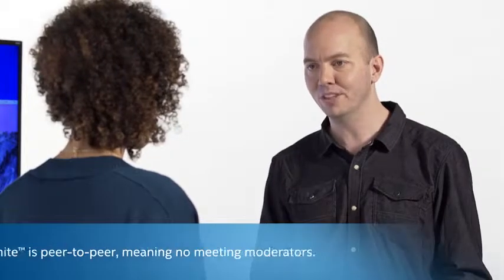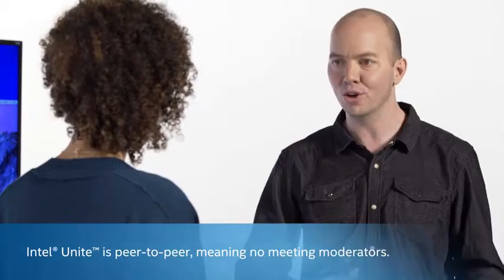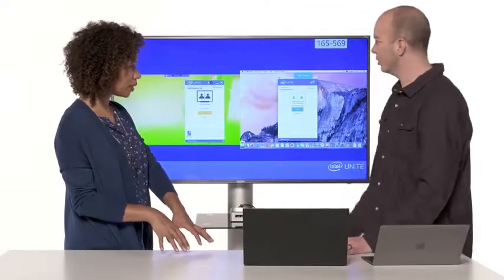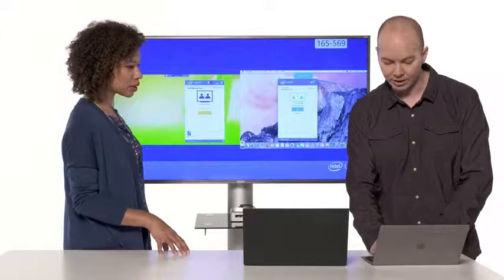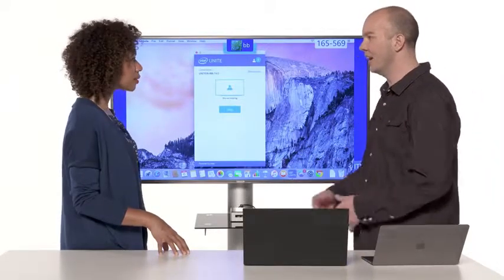Well, we've kind of designed Intel Unite around this peer-to-peer philosophy, so we don't have a meeting moderator or someone that has to take control and assign rights for people to share. So anyone can come in and share information. Yeah, exactly. So we have 2 screens up right now. If I want to take over, I can select take over, and now I'm sharing. I didn't have to get permission. I could just do it.